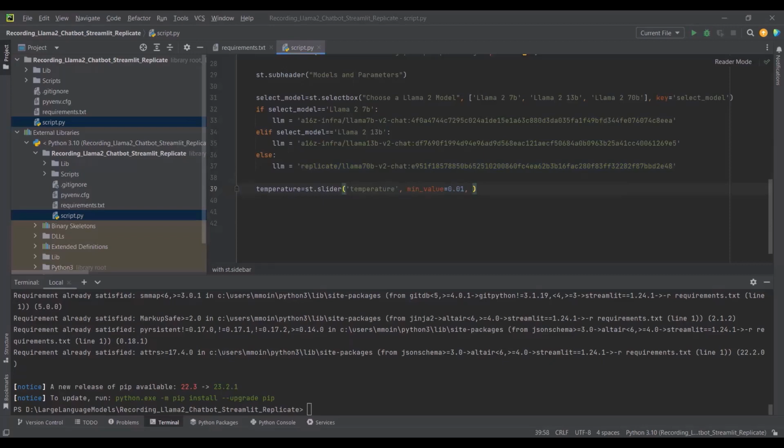Temperature value means how creative our model is. If you are generating some code from your Llama 2 model, then you will set the temperature value very low. But if you are generating articles or blogs from your Llama 2 model, then you can set the temperature value high. If the temperature value is high, it means the model will be more creative. It might generate a wrong response, but it will be very creative. It will take risks. But if the temperature value is low, it means the model will be very deterministic.